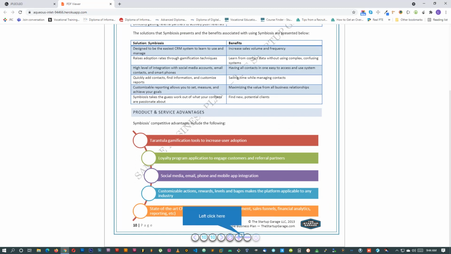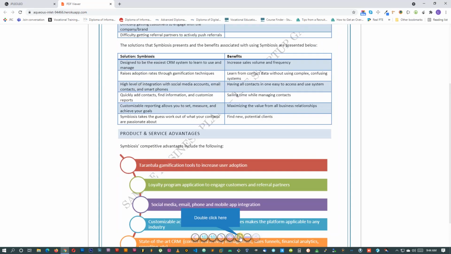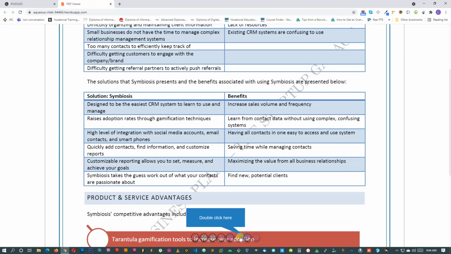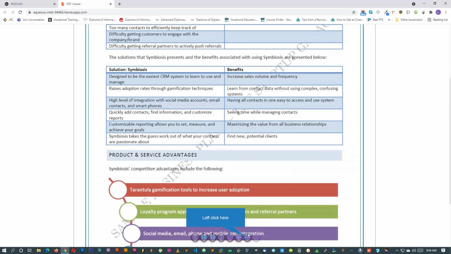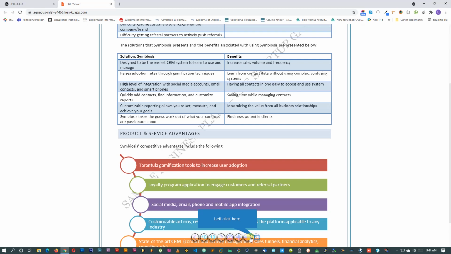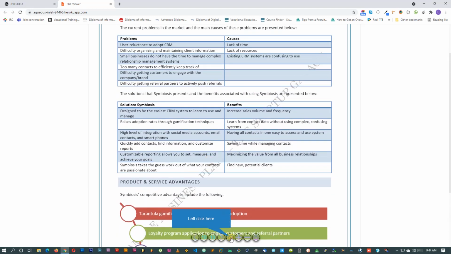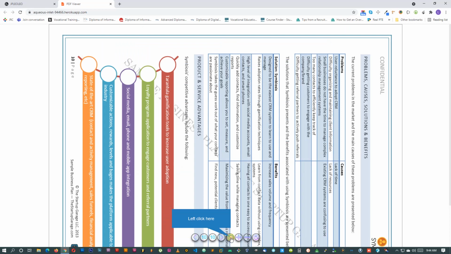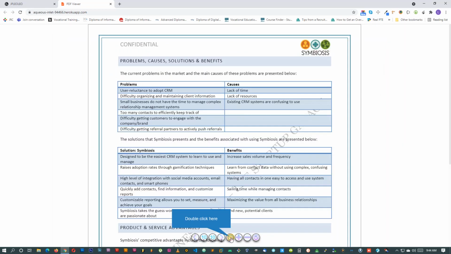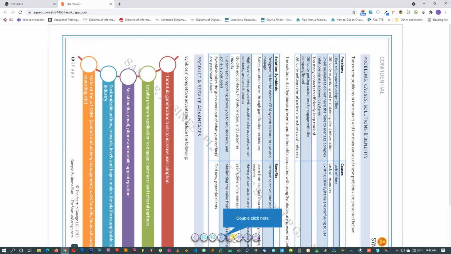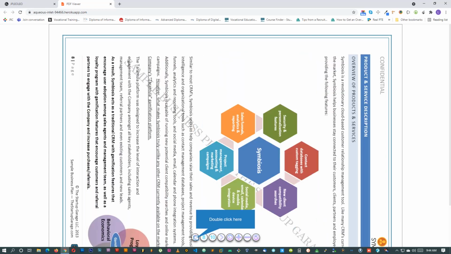So you can zoom in and zoom out. You can move using the hand, and you can rotate. So every option is available, and you can go next. I think there are only 10 pages.